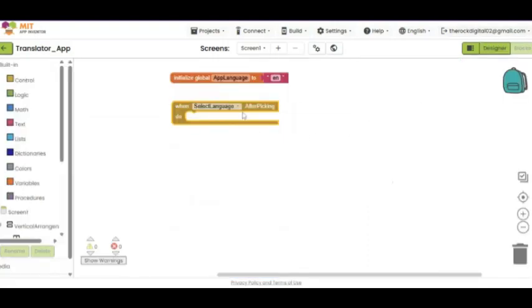So when select language.AfterPicking, what should happen? Then we need an if statement for each of the 3 languages. So if I have 10 languages, I need of course 10 if statements. Okay, so I'll click on Control, then drag if then and drop it. So the next lines of code you want to write will be: if the selected language is French, then you should set the language to French. If the selected language is Spanish, then change the language to Spanish. If the selected language is German, change the language to German. That's the simple logic right here.